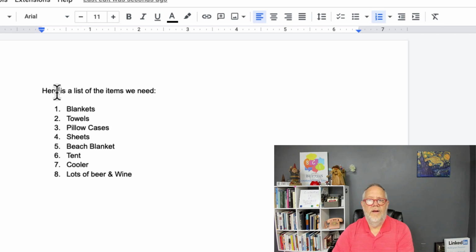You'll notice if I put my cursor on this line right here, it shows the two lines right there, the indent and the left margin there. But if I click on the word blankets or any of these other words in here, you'll notice that the left margin is right here, the first line indent, and then you'll notice right here the left indent.